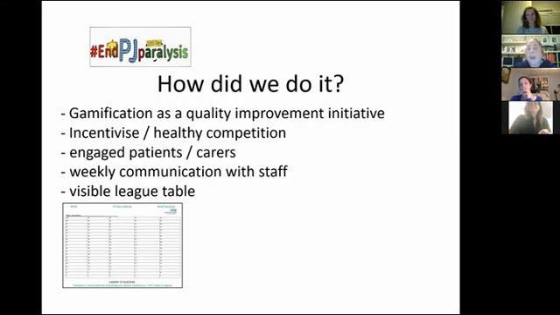We engaged quite heavily with the patients and the carers, so we spoke to them in quite some depth as we got the pledges from them. But equally, we acted on some of the feedback that they would talk to us about. And we also developed weekly communications with staff. Our comms team would give out weekly communications of where the wards were in terms of the league board, and obviously there's the league table they could see on the internet site as well.